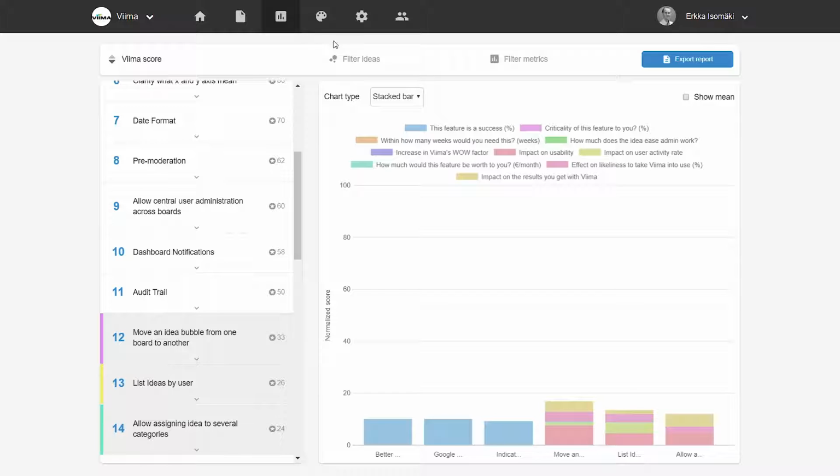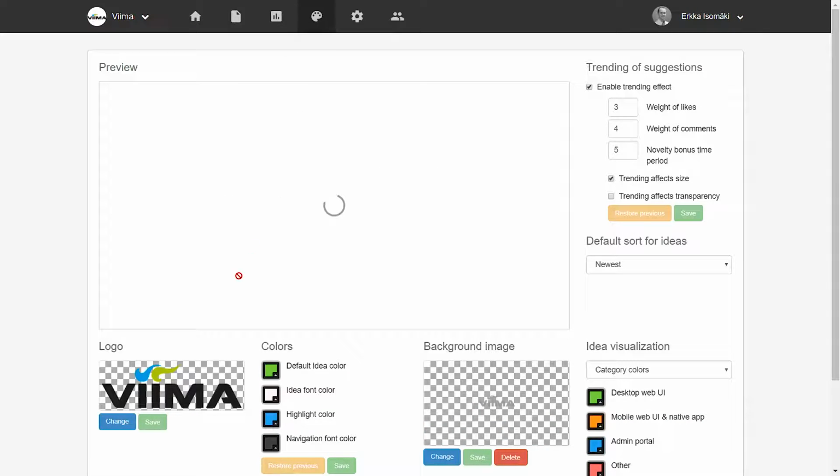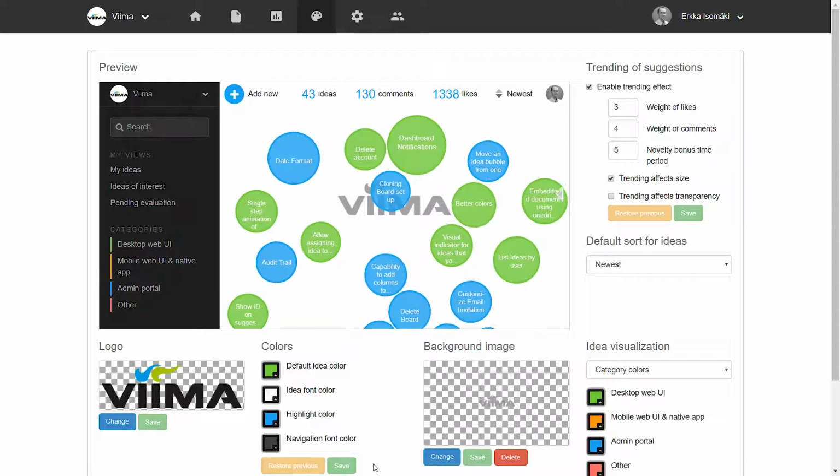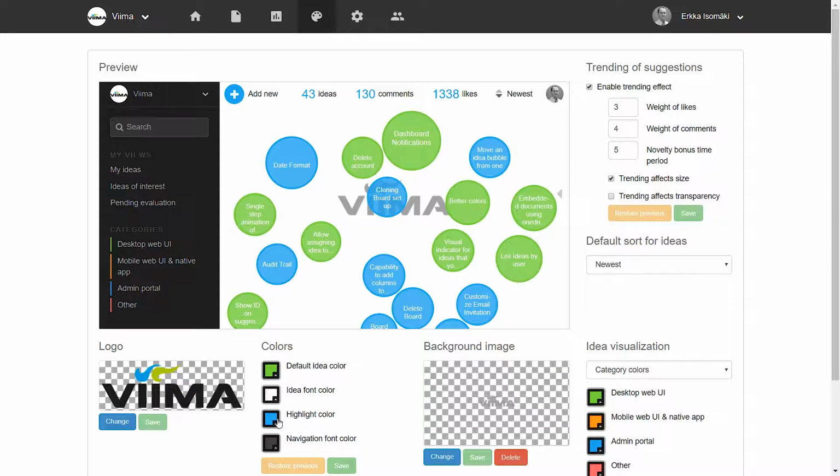Through the visual appearance page, you can customize the looks of your Viima board. Changing the board logo and colors can be done just with a few simple clicks.